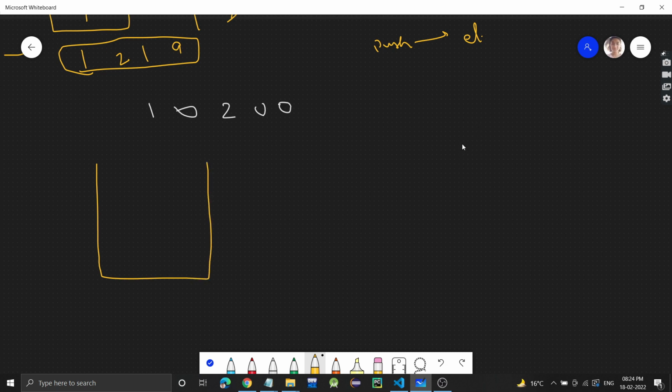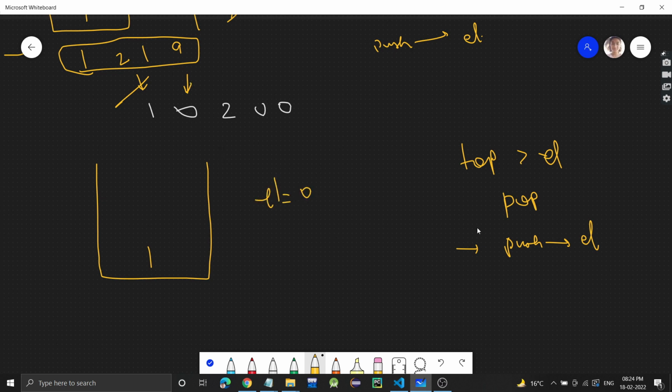So the condition was that if top is greater than the element, we will pop from the stack and we will push the element. Push happens every time, right? So see, we are here. Currently the stack is empty, so we just add 1. Go ahead. Now we have element 0. The top of the stack is 1, and 1 is greater than the element. So what will we do? We will pop this 1 from the stack and we will add 0. Right? Then we go to the next number.